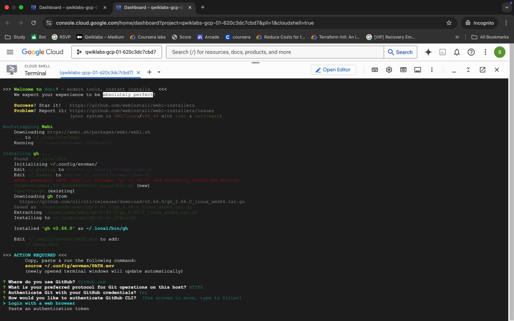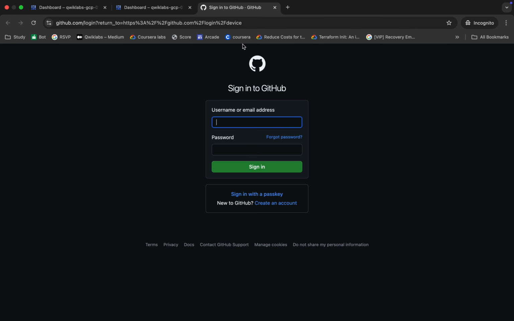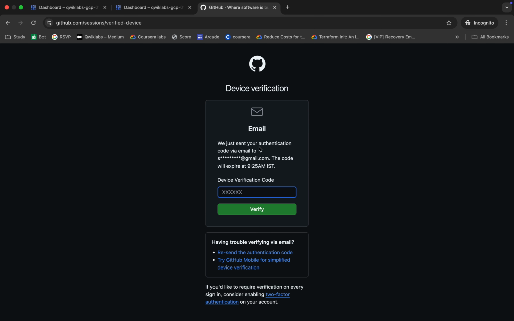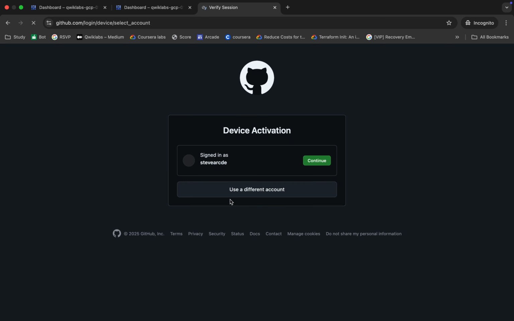Now just choose login with your web browser this way. First of all, copy this one-time access code, copy that, and then click on this URL over here. Now here just log in with your personal GitHub account. So let me just do that. Okay, so I got one verification code. Let me copy that and paste over here. So this is my verification code. Okay, then click on continue.